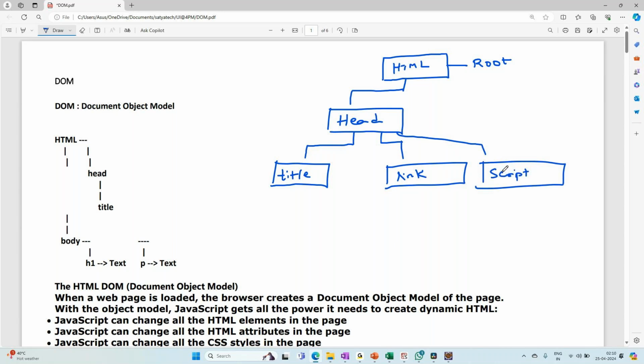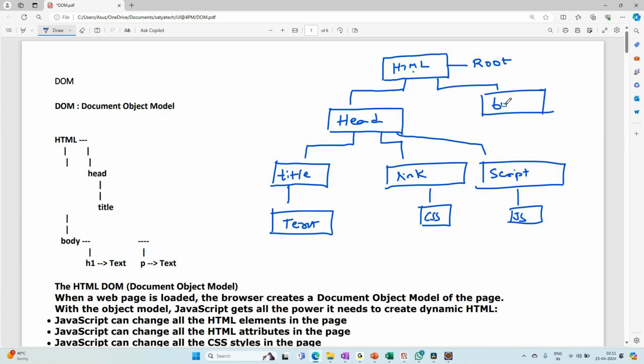So like this, html is the root, under html you will have head, and under the title you will have some text. Under script you have some js file, under link you have some css file. HTML also contains body. So under html you will have body, and under body you will have something like h1 or div. So what is this basically?